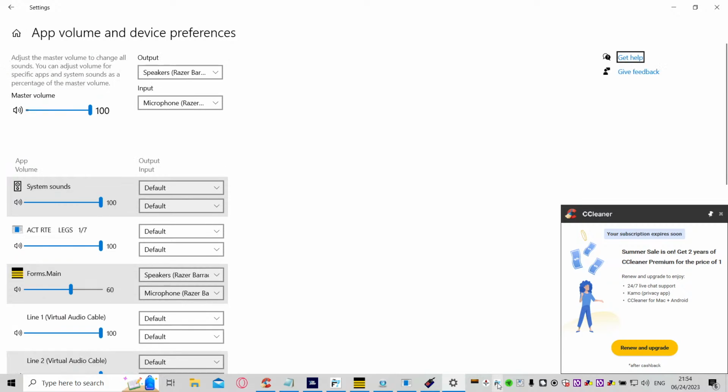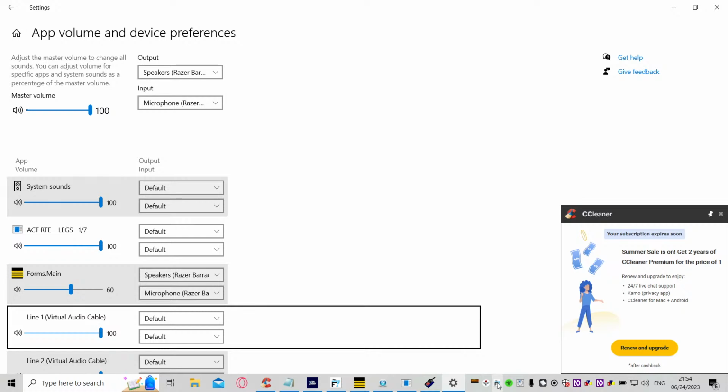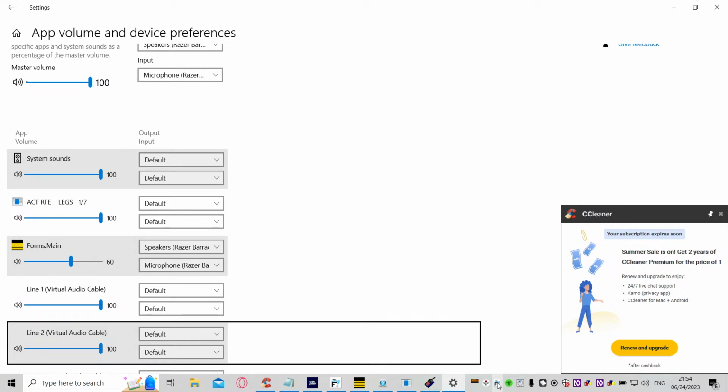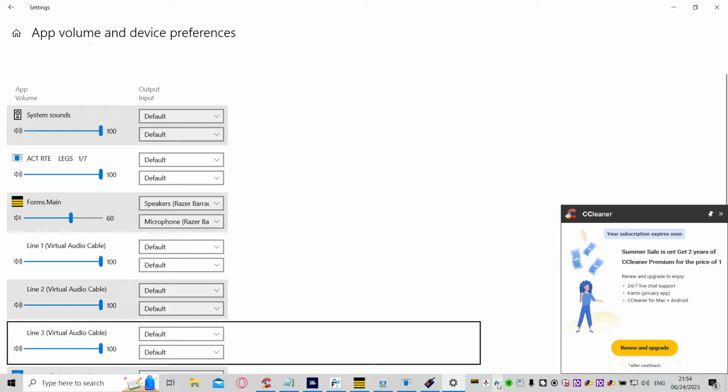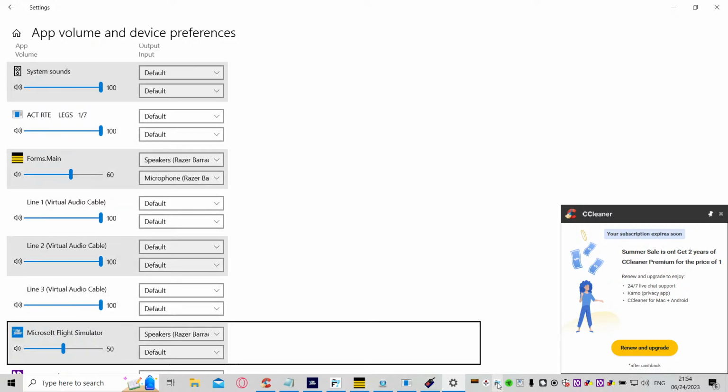NVDA is doing this little thing. I don't want it to read the master volume when you want me to, so hold on one second. Come on, read it. Line 1, virtual audio cable. Line 2, virtual audio cable. Thank you. Read it. Line 3.